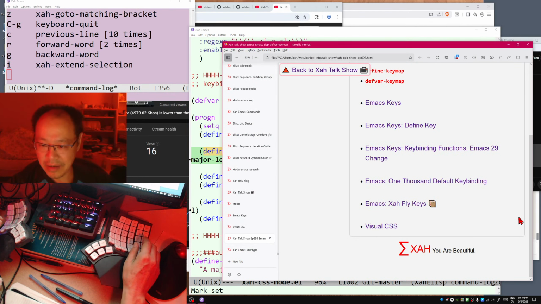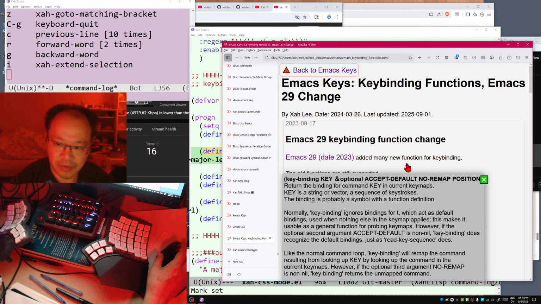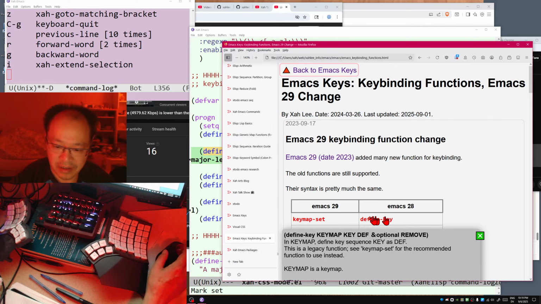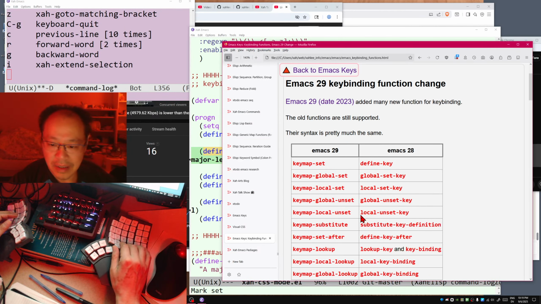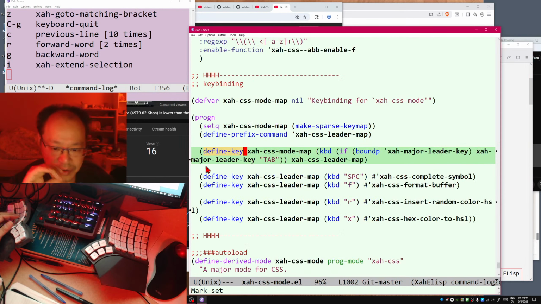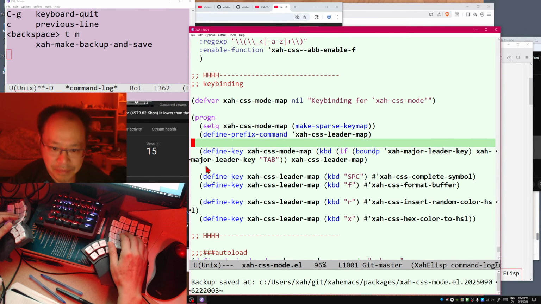So let's go back here. Let's go back to the difference. You see, the old one is define key. The new one is key map set. And so I want to start to use the new one. So let's start to change it. Okay. So first of all, make a backup.